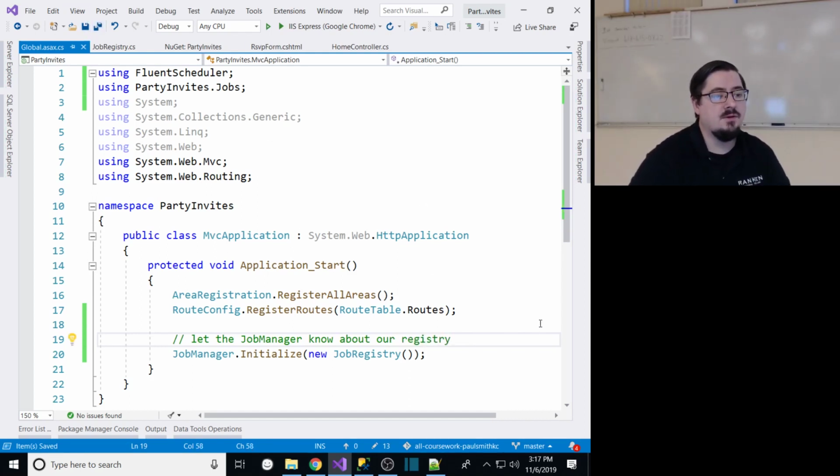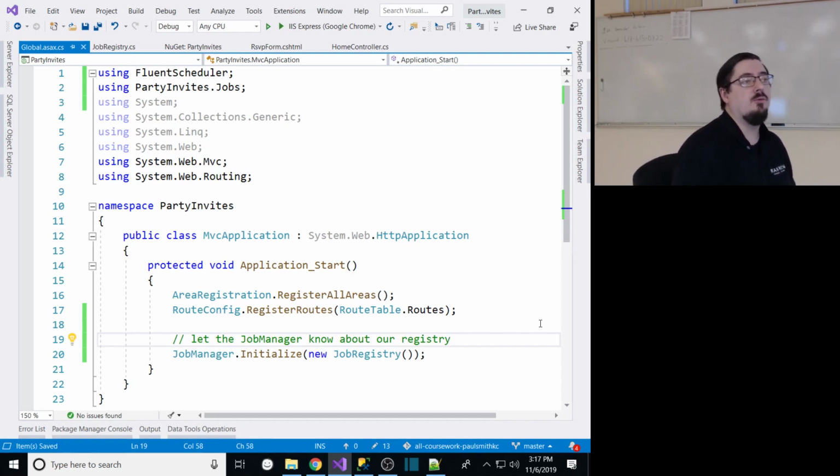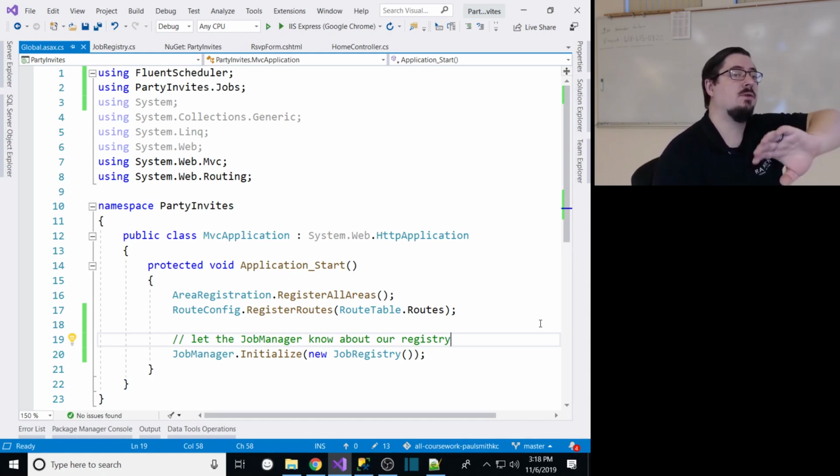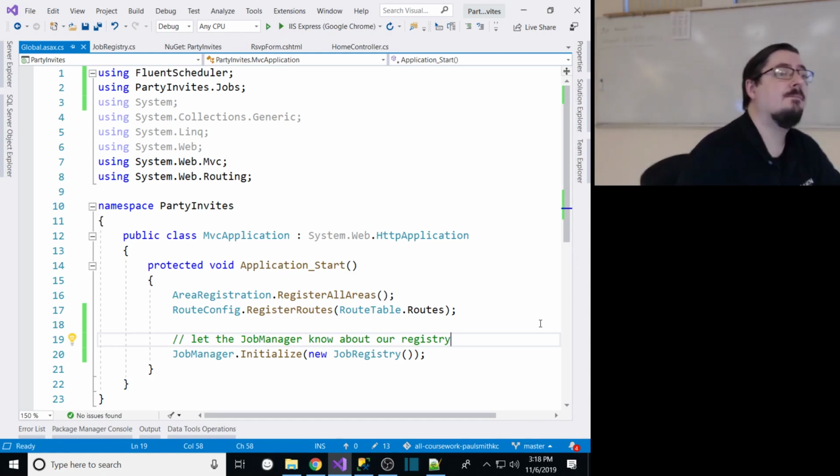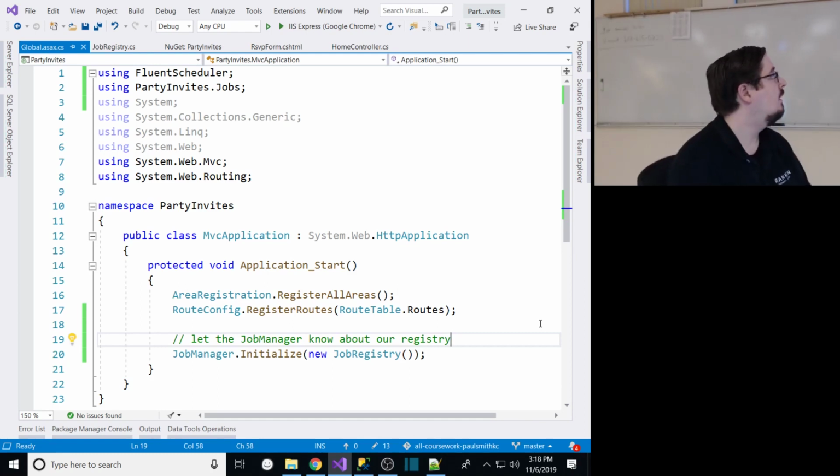So what that's going to do is take care of actually running the jobs when we want them to be run. Without that, nothing we do in a registry will have any effect. Yep. Where are you at? I'm in Global ASX.